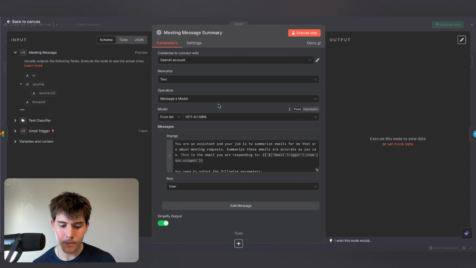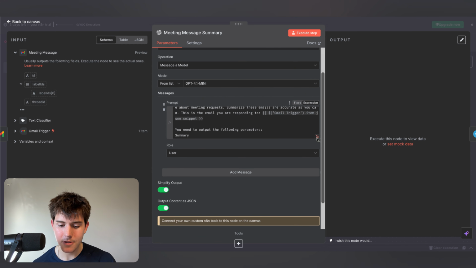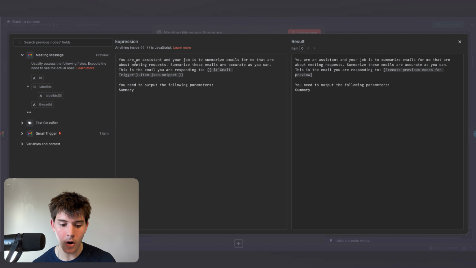If I open it up, everything's the same up here. The only thing that's different is the prompt. So if I open up the prompt, I say, "You are an assistant and your job is to summarize emails for me that are about meeting requests. Summarize these emails as accurate as you can. This is the email you are responding to."